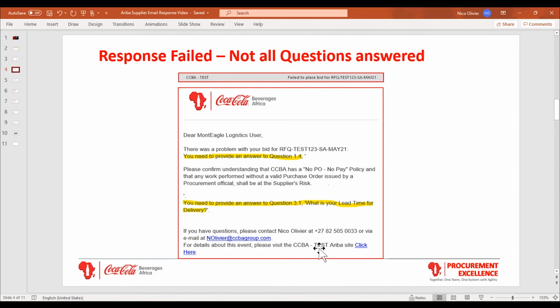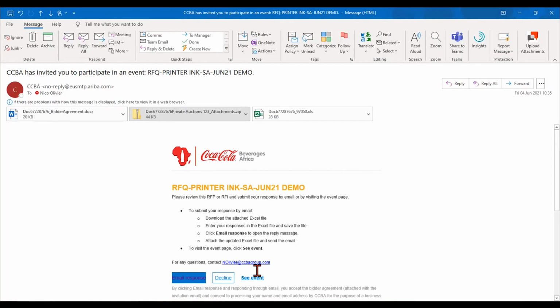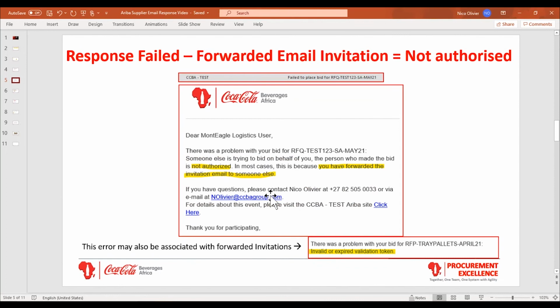So what you need to do is go back to your Excel spreadsheet and populate all the information, and then you go back to your email and say email response, and then you upload the updated version of your Excel spreadsheet. Now, this is the typical example: you haven't filled in all the questions. Here's another one.